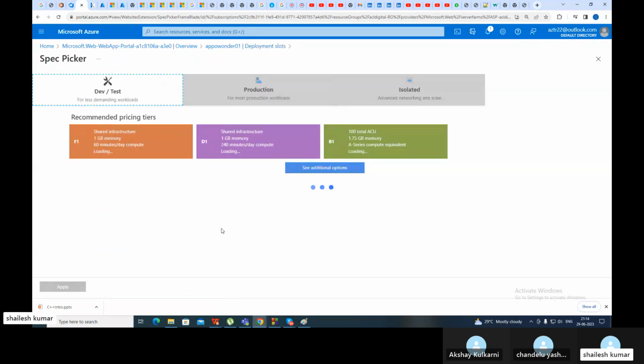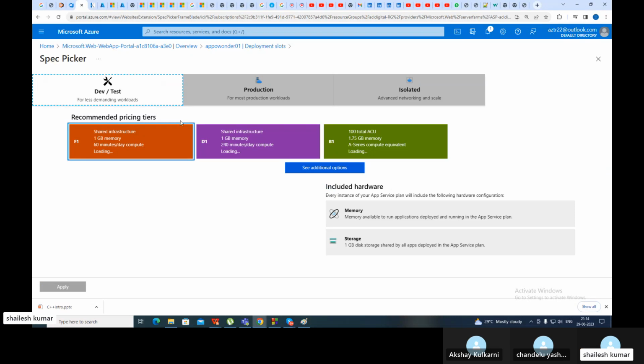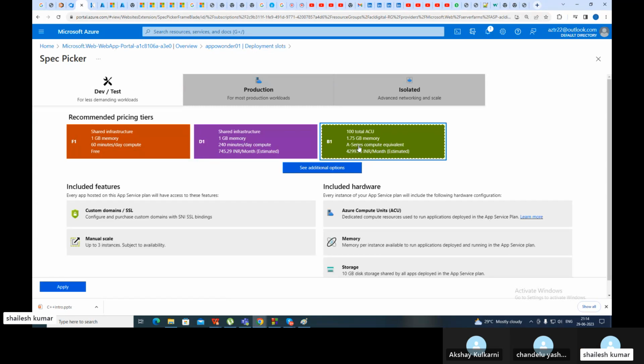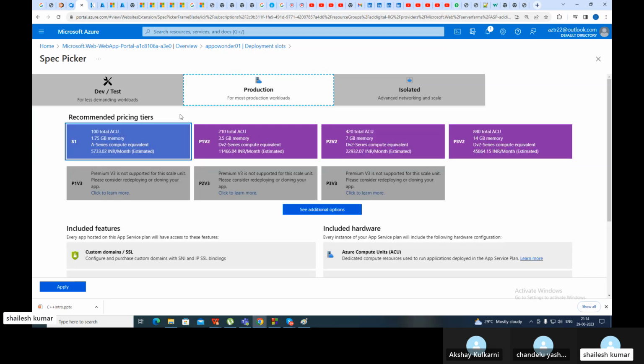And you can see you have different categories like dev and test, production and isolated. In dev and test, you have the F1, D1, B1. In B1, you have the manual scale, you have the custom domain, but you don't have the slotting. So go to the production. In production, you have S1, P1, B2.